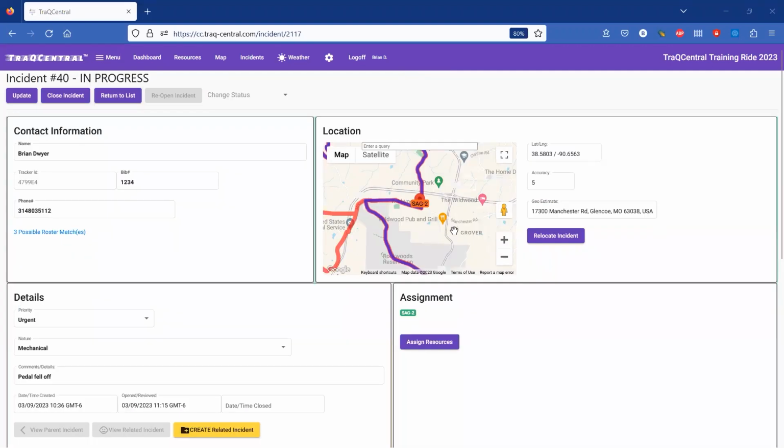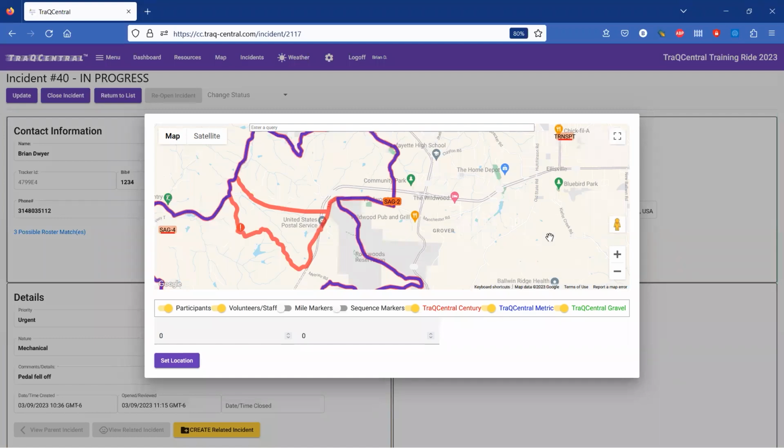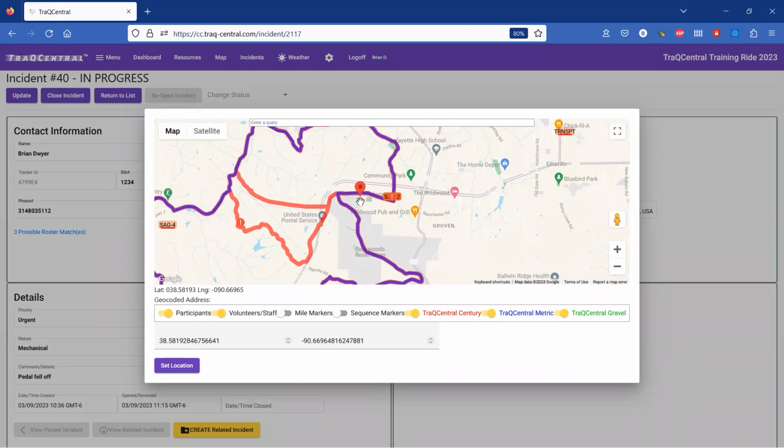If you determine an incident location is inaccurate, you can relocate the incident. This is most common with incidents received over the support phone line and manually created. You click the Relocate Incident button, pin the new location, and click the Set Location button.